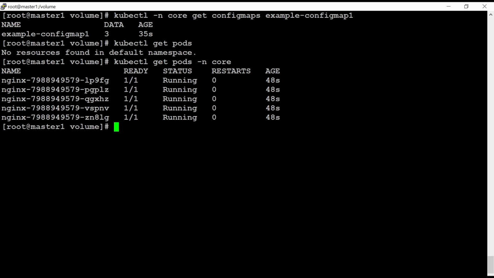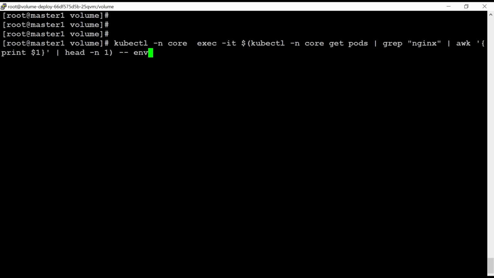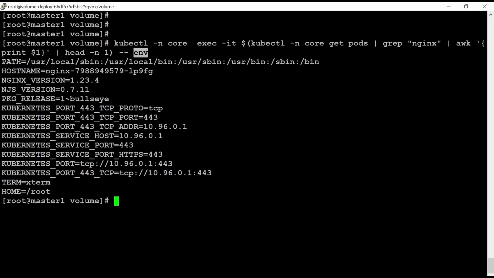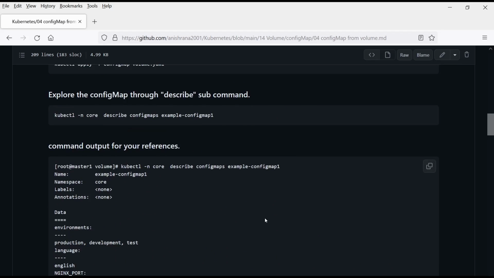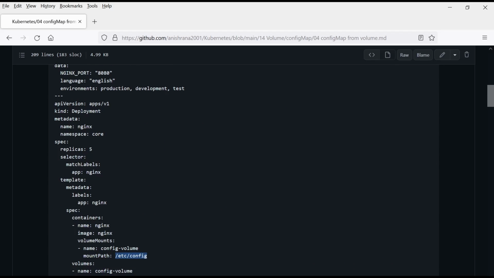So all 5 pods are created here. If I execute the env command, I would see the environment variables printed out, but this time it is not showing me anything. Why? Because this time we inserted the key values as files. You will observe 3 files under the directory /etc/config. Why is it inside this /etc/config directory? Here we have mentioned inside the container configuration that the mount path is /etc/config.